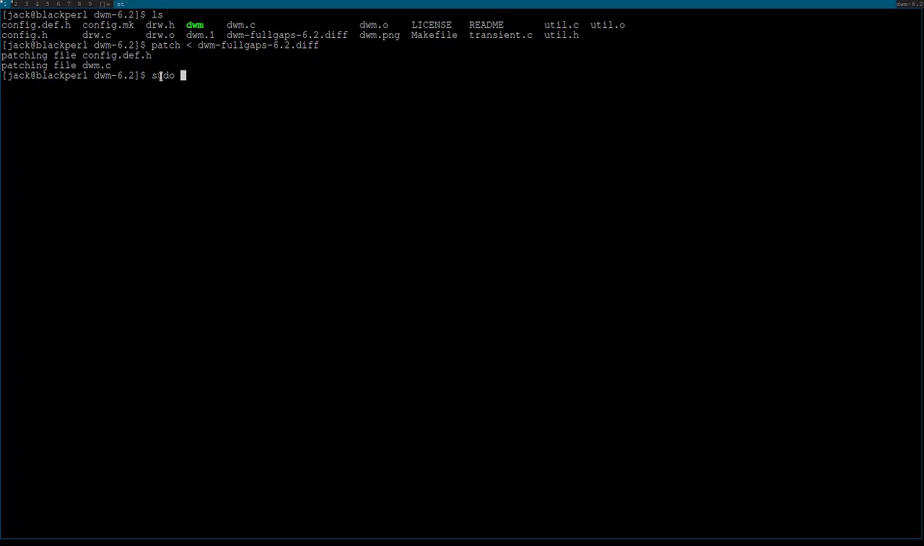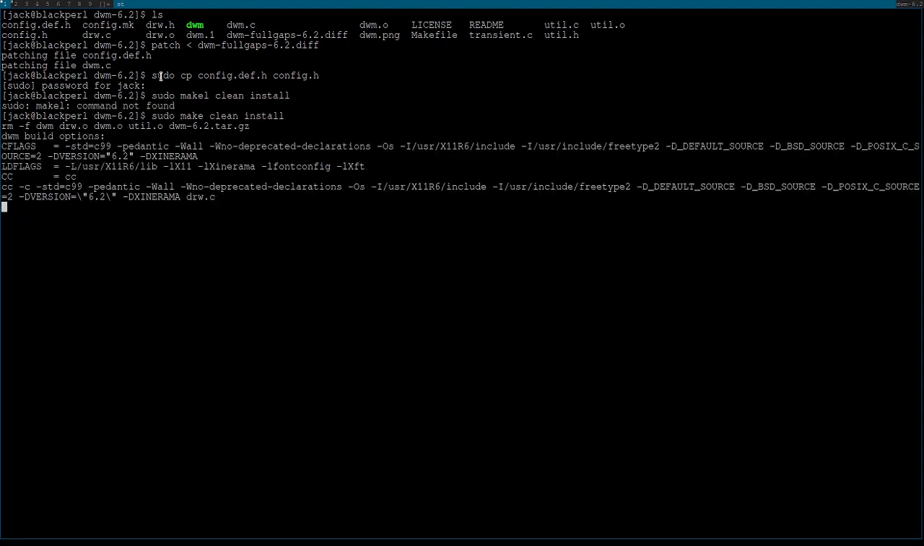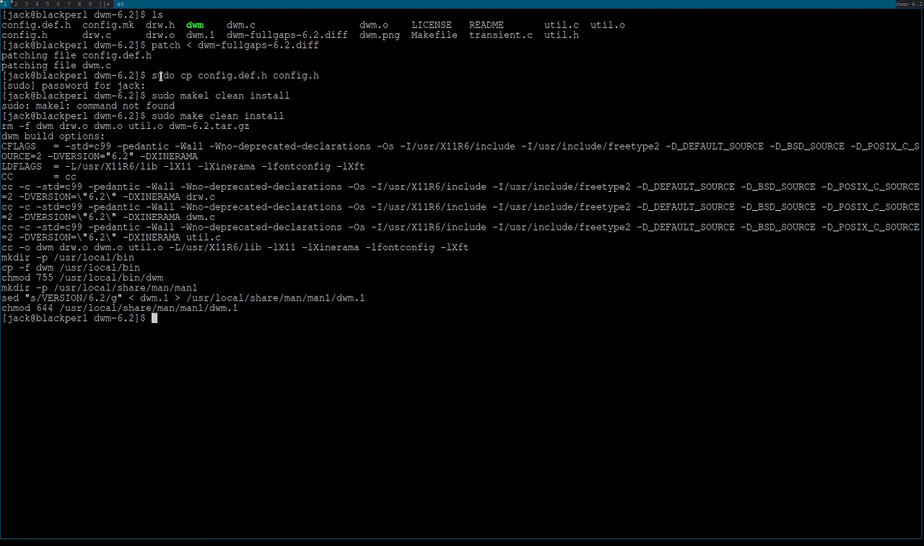I mean, not yet. We will now copy the config.def.h like we did earlier into config.h, and we are using sudo because its permission is only for root, and it should be done now. We have to do the sudo make clean install now for the changes to take place. So I do it now, make clean install, and now I would restart DWM.